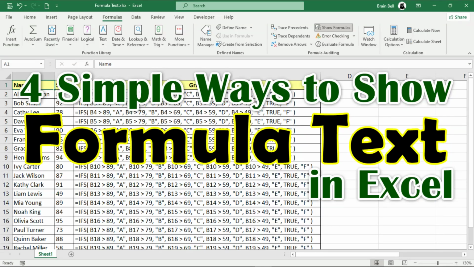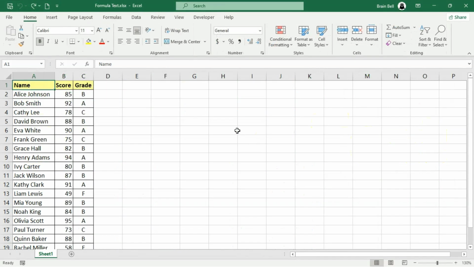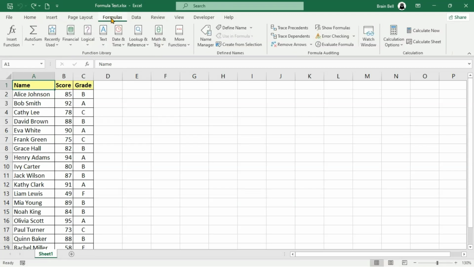Hi and welcome. In this video, we'll explore 4 different approaches to show formula text in Excel instead of the values they calculate. The first method is to use the Show Formulas button. Head over to the Formulas tab and click on Show Formulas in the Formula Auditing group.